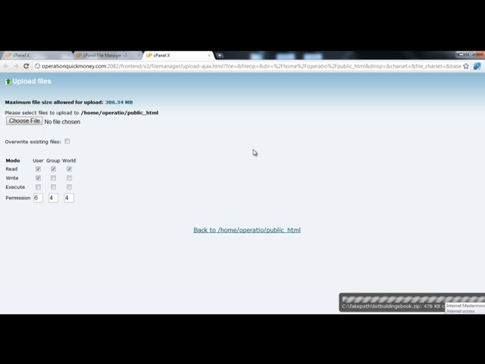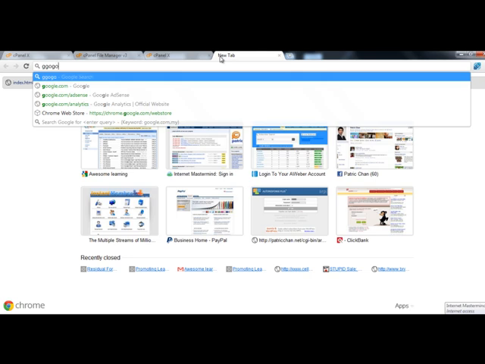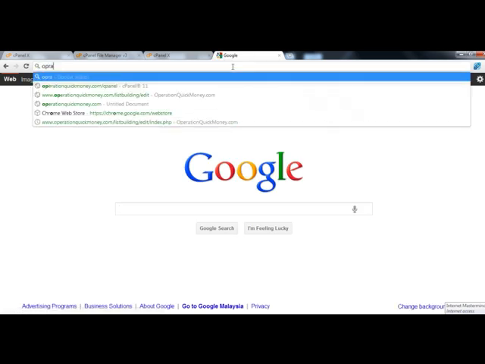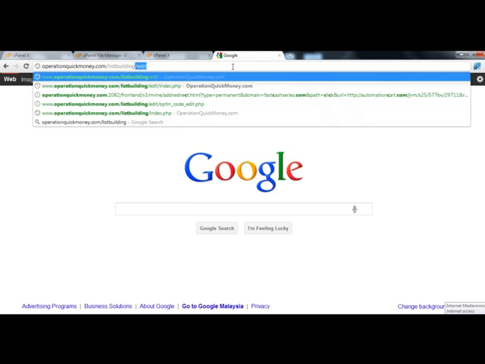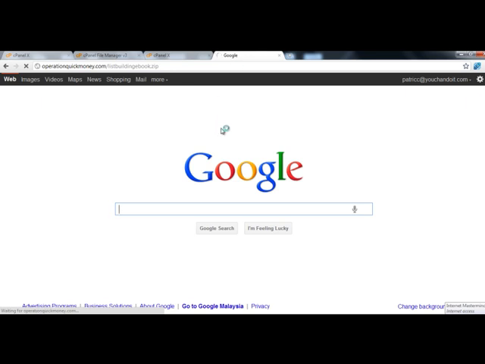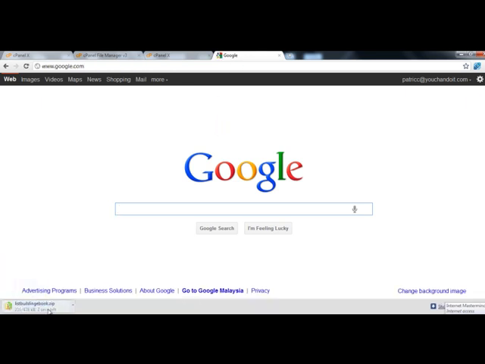Now, which means that I have now uploaded it at operationquickmoney.com/the file name. So if I want to download this file, it will be at, let me just go to Google first. Okay, it will be at operationquickmoney.com/listbuildingebook.zip. Why listbuildingebook.zip? Because that is the file name that I named it earlier. So if I click enter right now, it will start to download the file. See that? This is downloading right now.